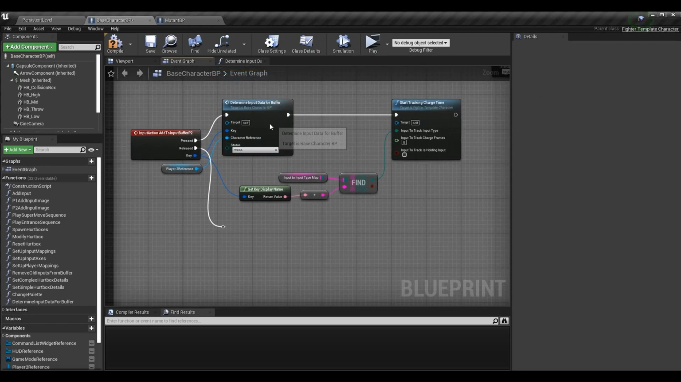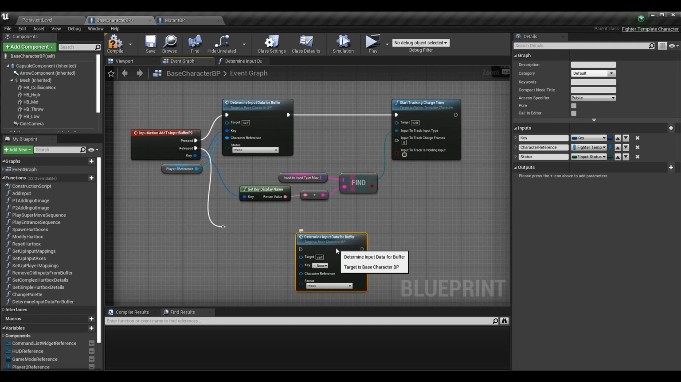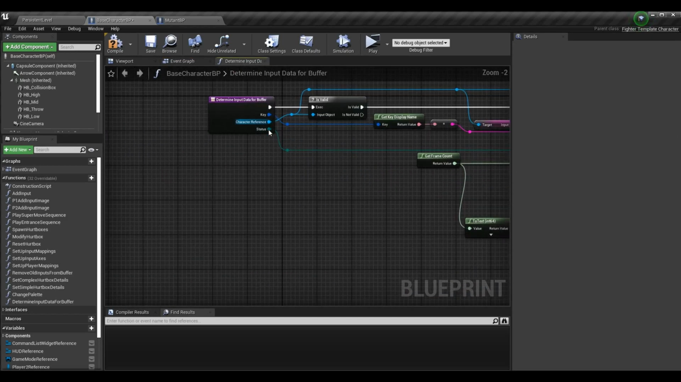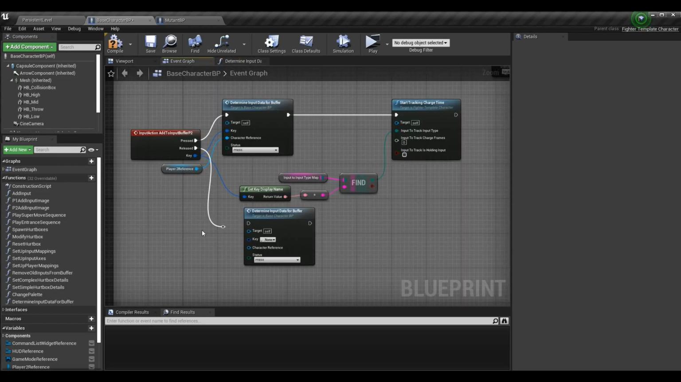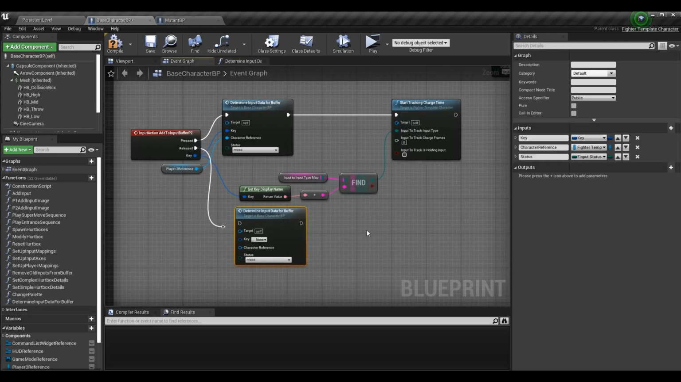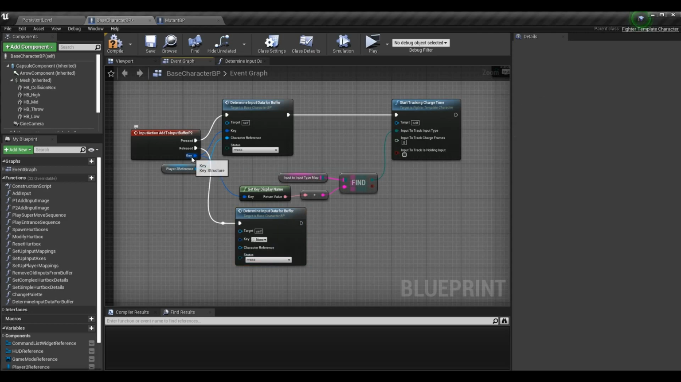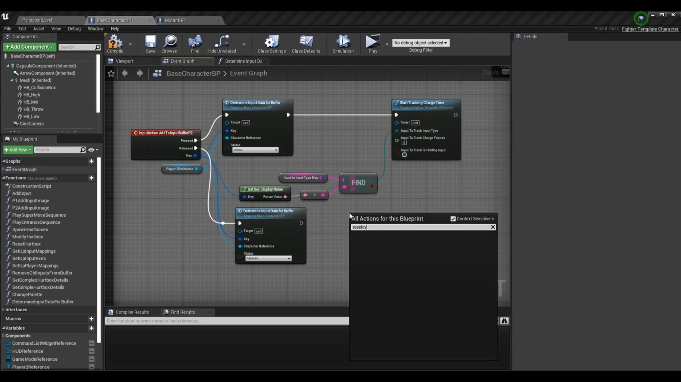So we can copy our determine input data for buffer call, which, by the way, is a function that we have in the base character BP, which we have to do updates to. But we can replicate this call and just pass in the correct data. So we need the key from here. The character reference comes from the player2 reference. And the status will be release. Then, instead of start tracking charge time, we actually need to call reset charge time.